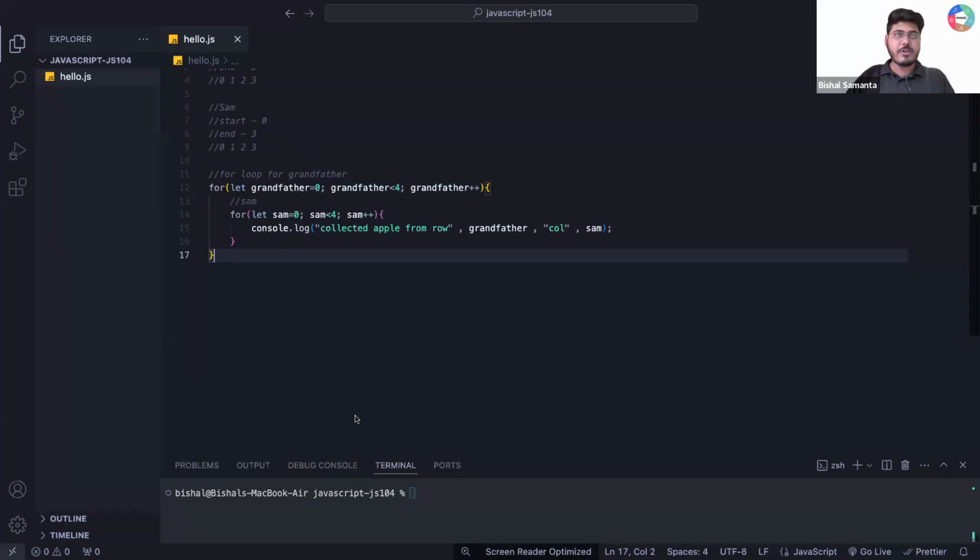Now, can you tell me what is the start value for grandfather? It is 0. When grandfather starts with 0, this is nested inside this loop, and then it will check: 0 less than 4. Is it true? Yes, it is true.